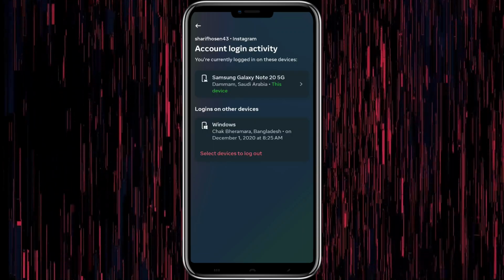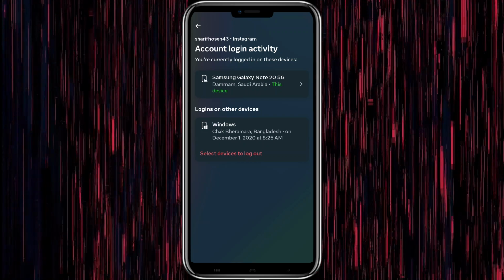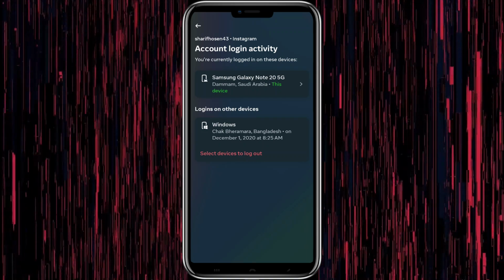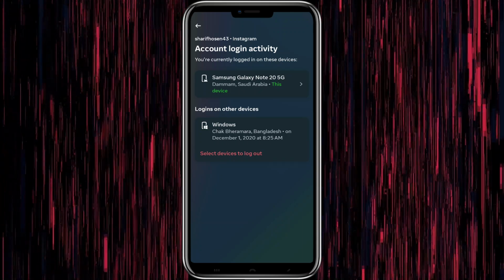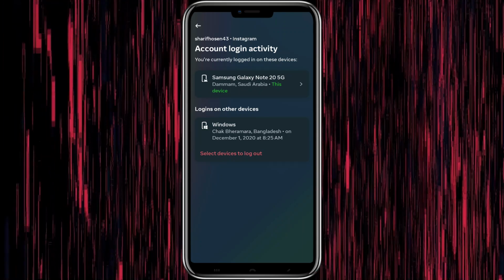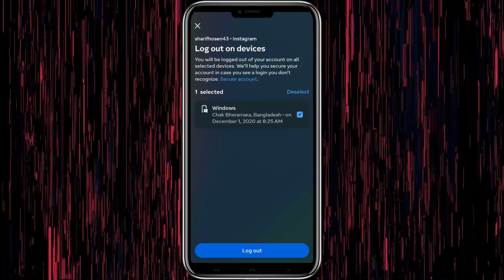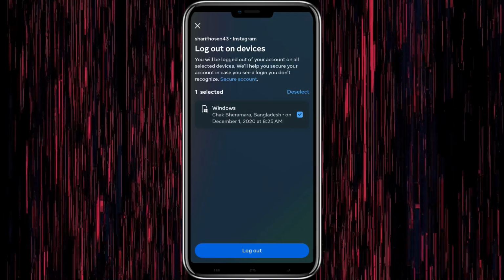Then here you can see the top device is the current device you are using, and the other devices that your account has been logged in, the other person using your account on their devices. So after clicking on this, select device to log out. After clicking on this, you can select which device you want to log out from your account.